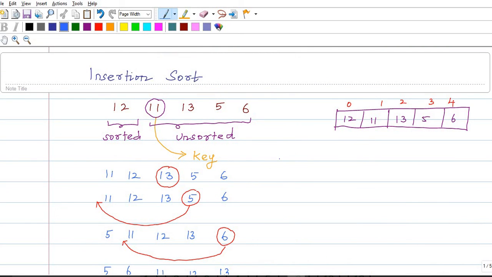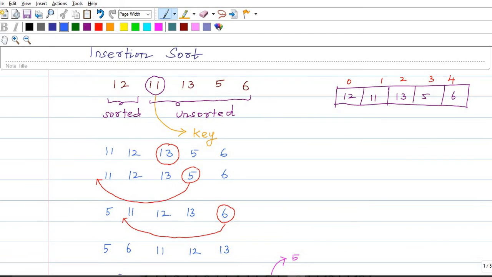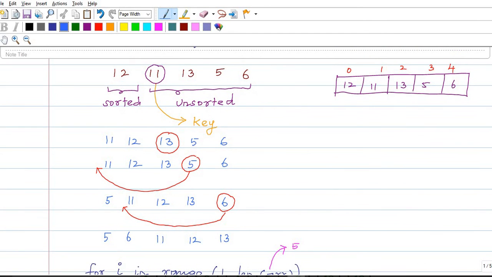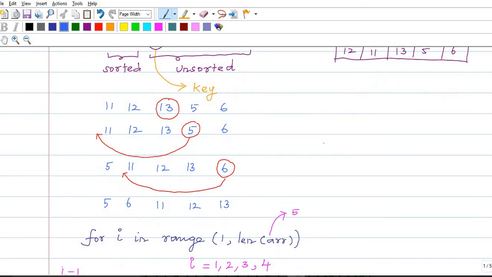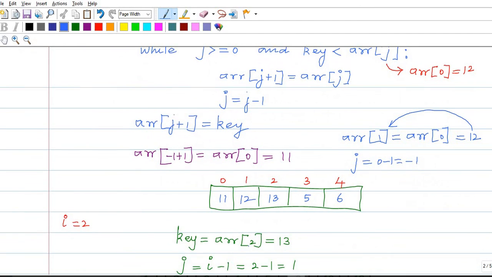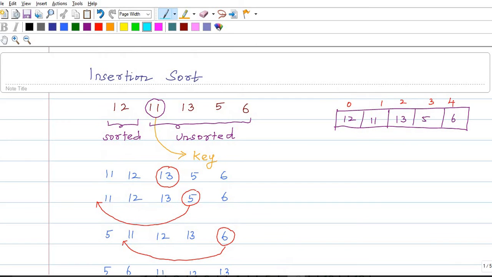Initially it is 12, 11, 13, 5, 6. Then after i equal to 1, we are getting 11, 12, 13, 5, 6. Then we got this one: 5, 11, 12, 13, 6.